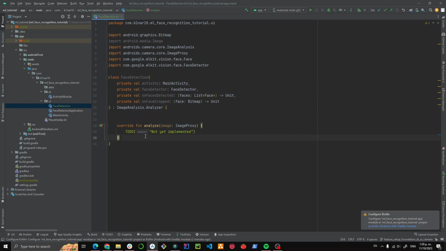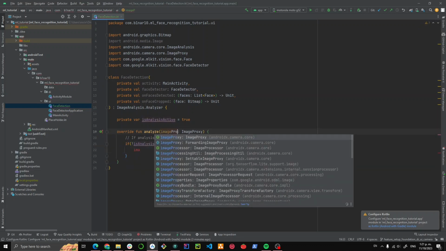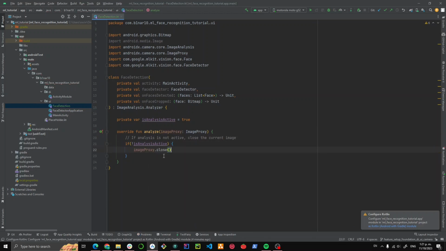Our class, as you can see, implements the ImageAnalysis.Analyzer interface. This is pivotal for integrating with the CameraX API and receiving frames from the camera for real-time analysis. Diving into the analyze function, this is where the magic happens. The function is invoked for each frame provided by the camera. But we are conscientious developers, so if our analysis isn't active, we're responsible for releasing resources by closing the current image, ensuring our app remains efficient and responsive.